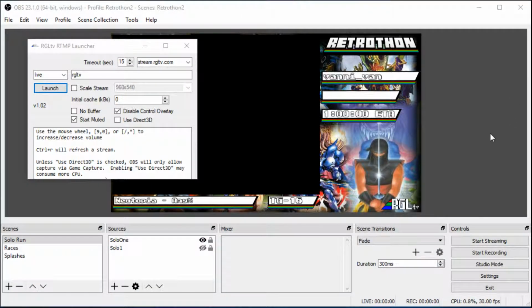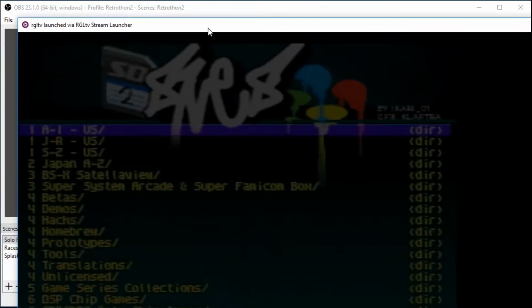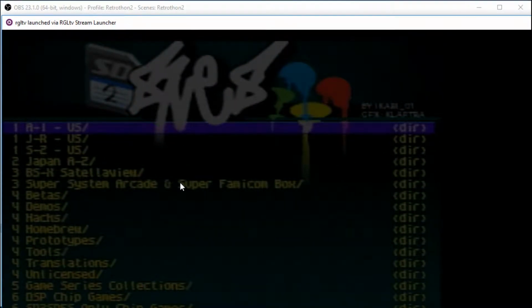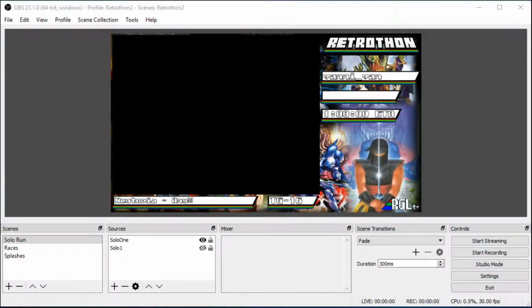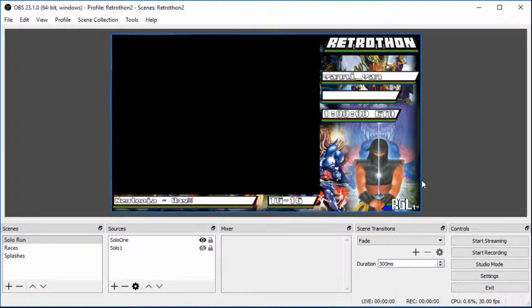You can see that popped up on the screen there. When you do have the launcher open, as you can see here, just use your mouse wheel to increase or decrease the volume. You can also use 9, 0, or / and * to increase and decrease the volume. Control R will refresh the stream if needed.